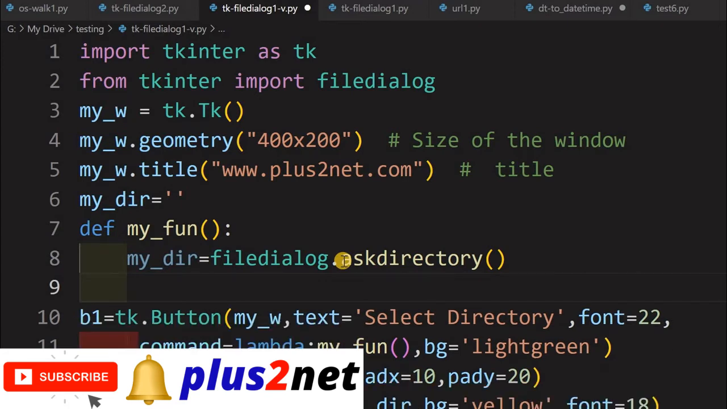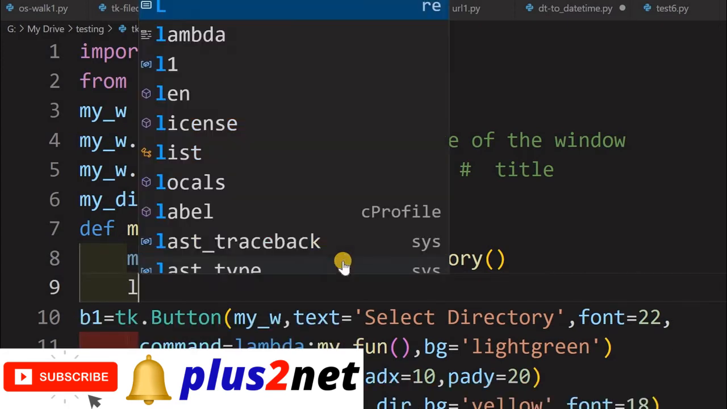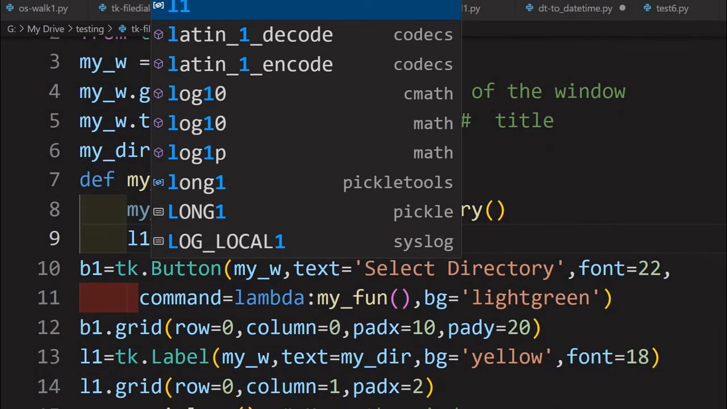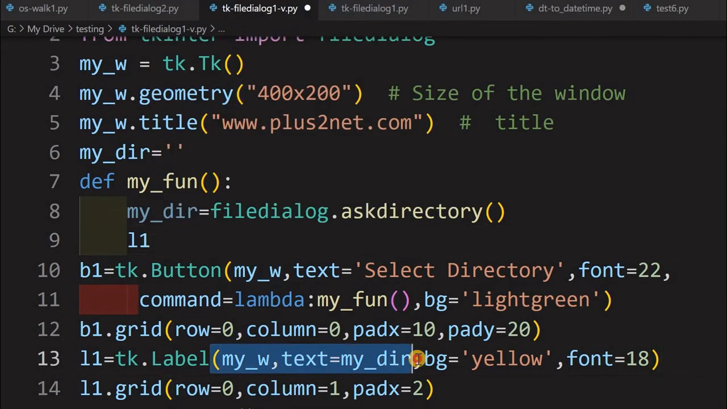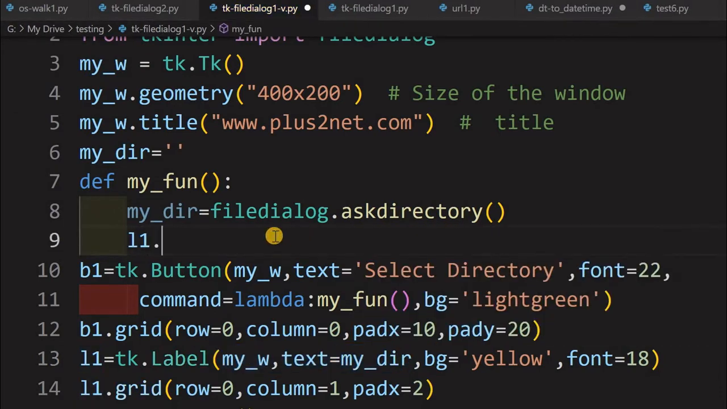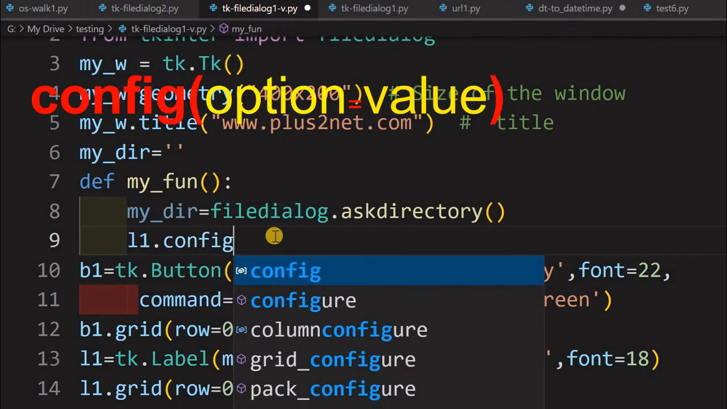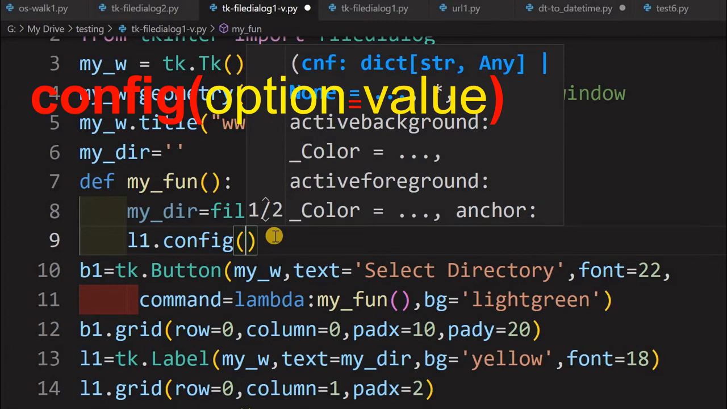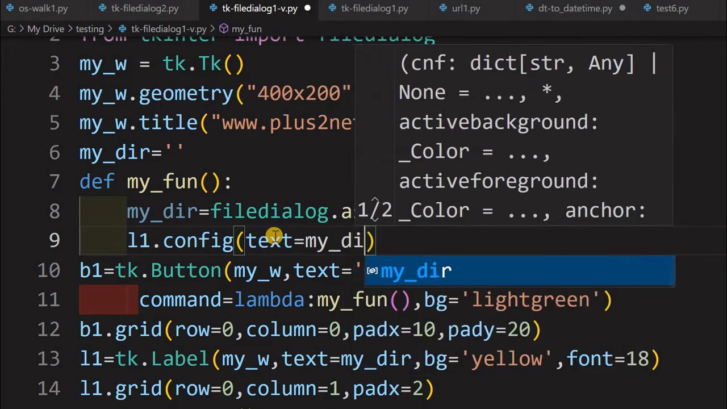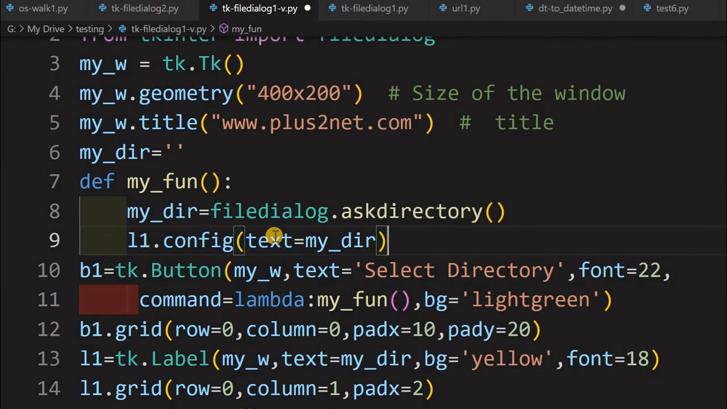Now next step is how I will display that path. So I will just do my label. My label, I have at line number 13. I have declared it. You can see here, line number 13, it is there. So this particular one, the text is by default connected. Let me just change this here. So L1, now I am configuring it. Any attribute, I can change by using the config function. It is applicable for any widget also. So config text equal to my_dir. That's all. So now whatever the variable value of my_dir is, that will be displayed on the label.